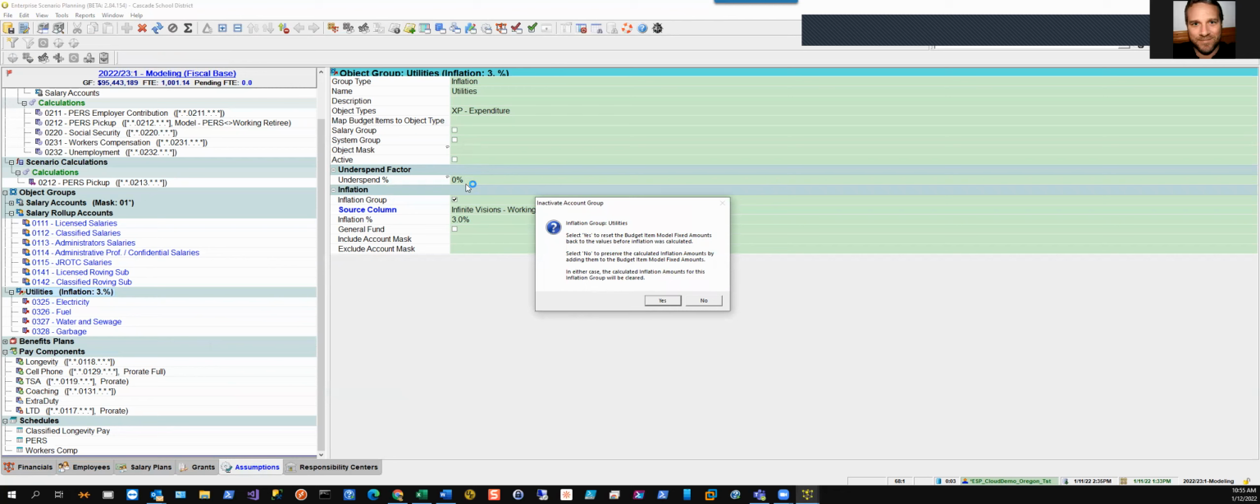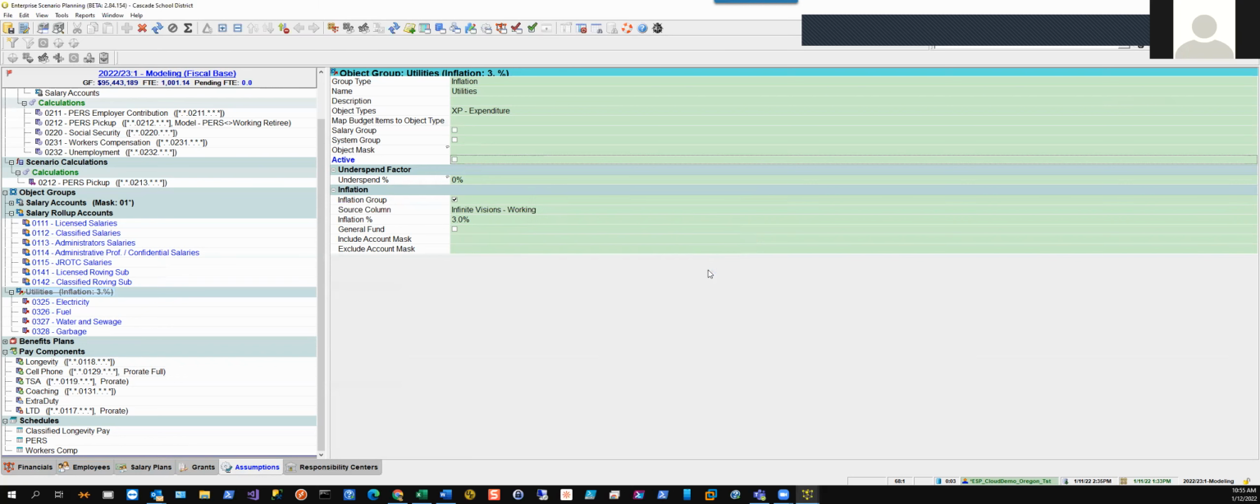And if you take this away, it will reset it back. It will remove the inflation. So if you do inactivate this, you want to keep it active at all times, because if you inactivate it, it will remove the 3% and it will stay back at whatever the working values were. Okay. Yeah, so that was causing it to inactivate.